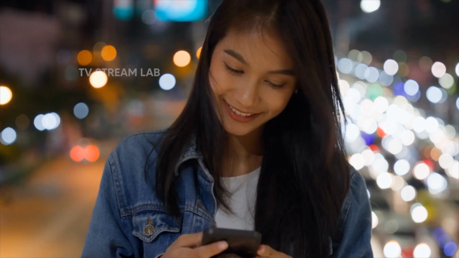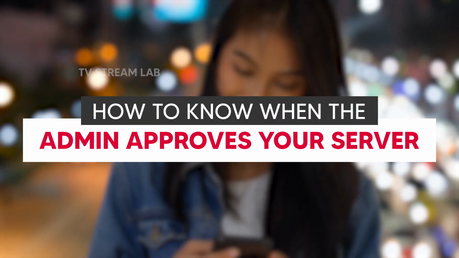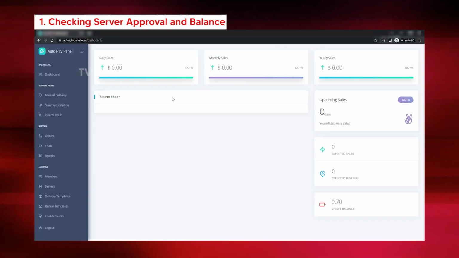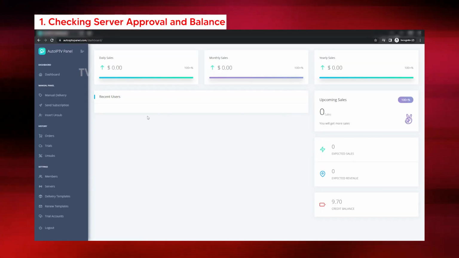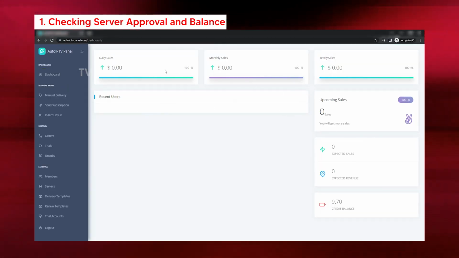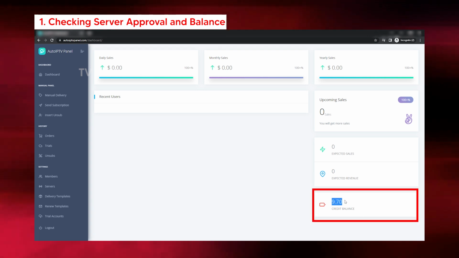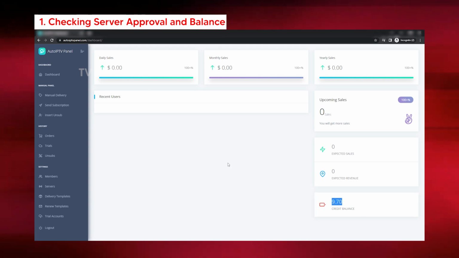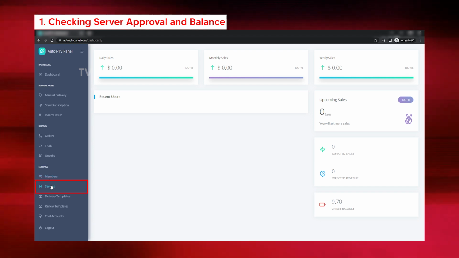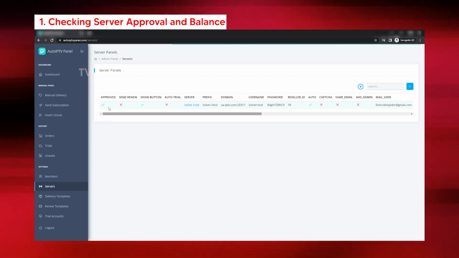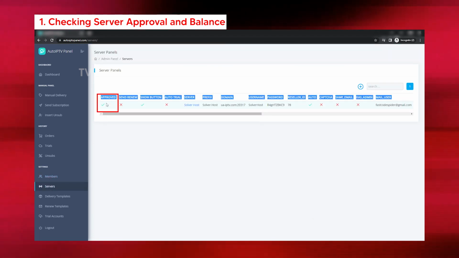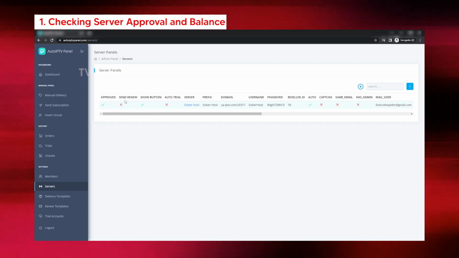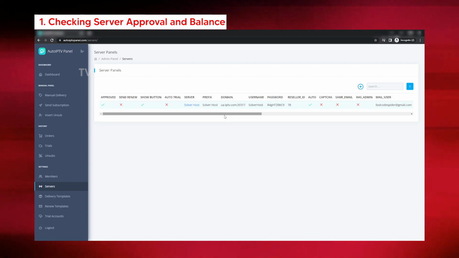Back from the break? Let's see how to know when the admin approves your server. 1. Checking server approval and balance. Go to Dashboard. Scroll to the bottom right. Check credit balance. To verify your approval status, go to Settings. Click Servers. On the server panel, check under Approved. A tick indicates approval. Go ahead to check your balance and server approval status.